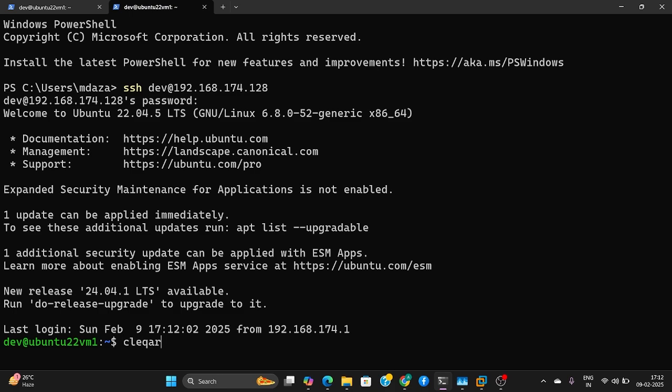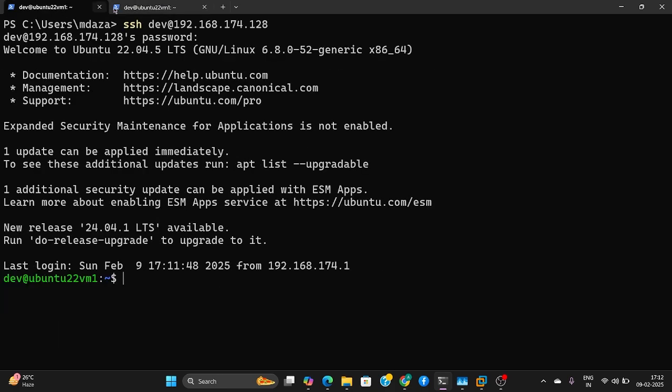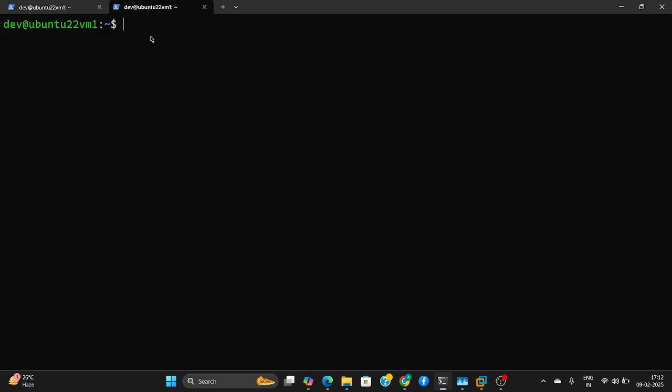Let me clear the screen. So we have opened two tabs, the first for the document and the second to perform the operations. So we have these two screens, and now we are going to learn the sed command.